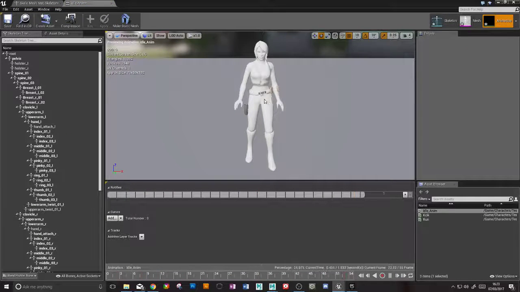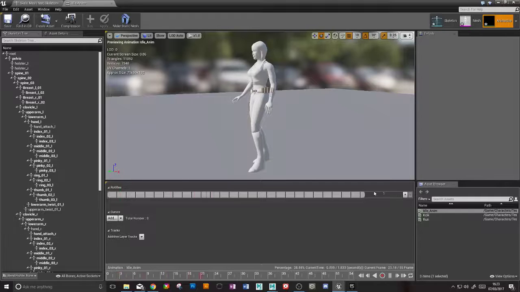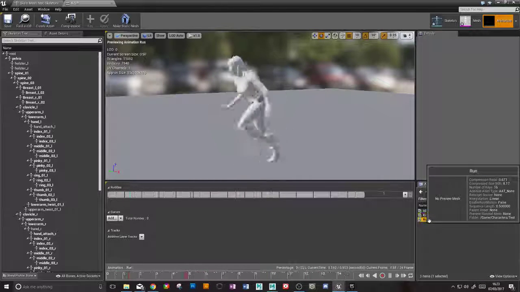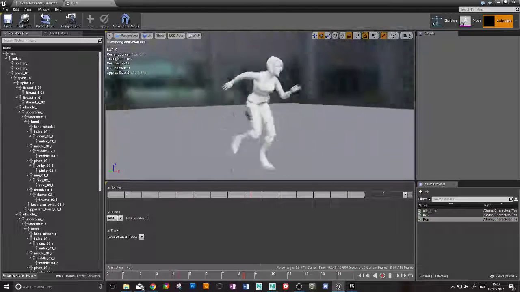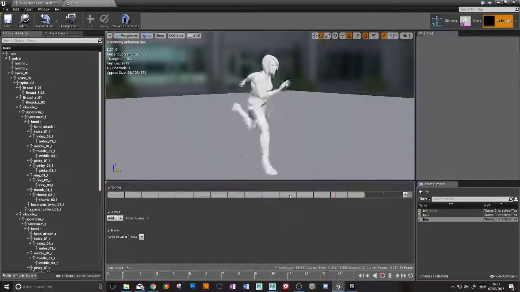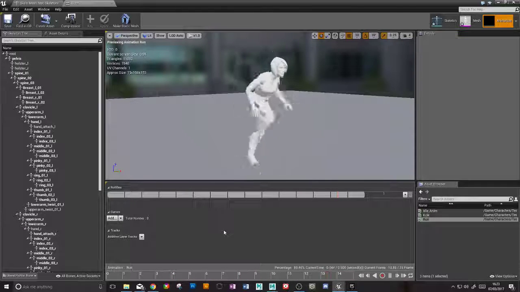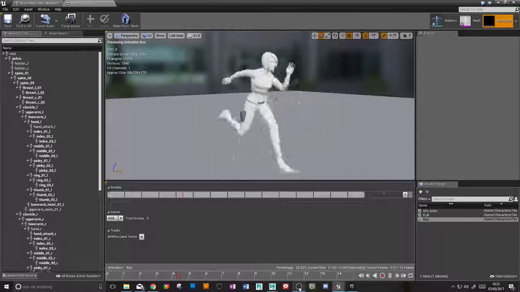Animation. We have a very gentle idle. We have a lovely little sidekick. And we've got a run. Okay. That seemed to work. Maybe it's a settings thing. I honestly, I've had a fair amount of problems with this myself, so it's not just you, man.